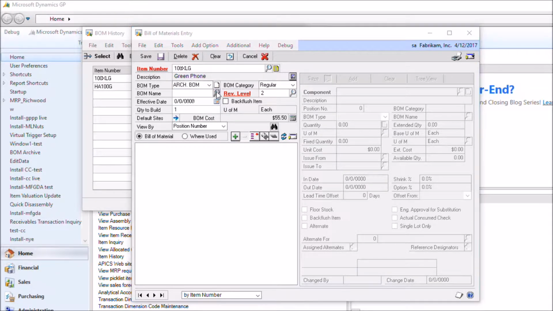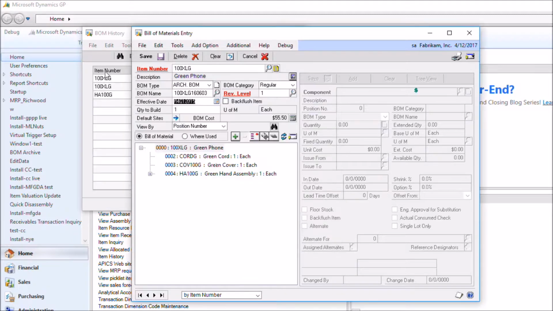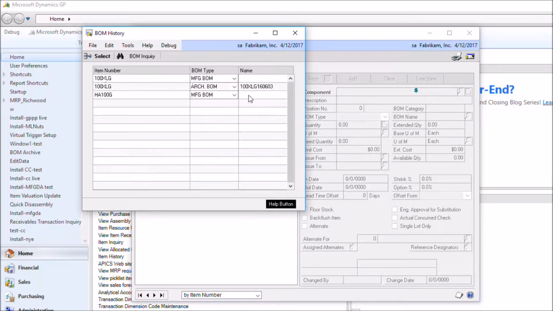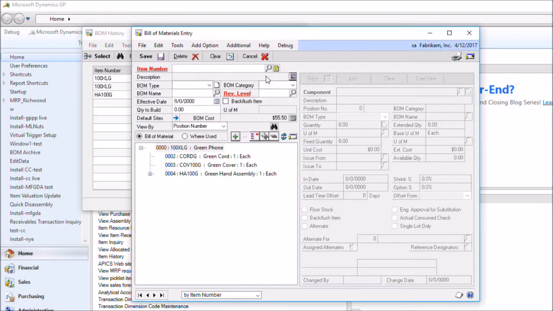Now, it also shows the complete keys to the bill of materials that you're viewing. So if you're looking at an archived or configured bill of materials, you can also quickly move back and forth between different bills of material without having to select the BOM type and BOM name.